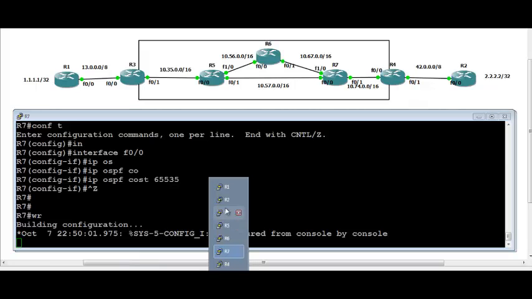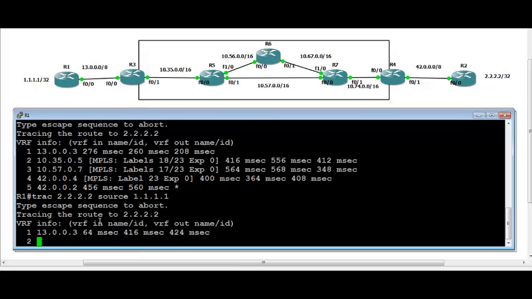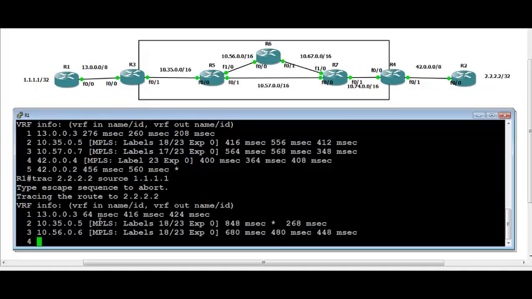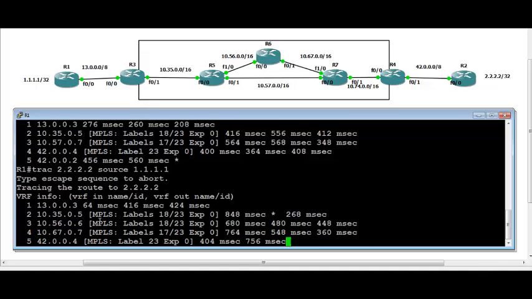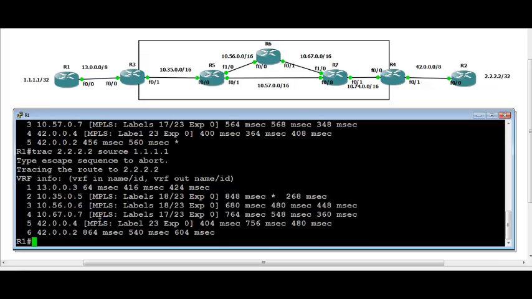This time when I trace route, it should not go to 7 from 5. I'll have one more hop. I'll have 6 hops. Right now I have only 5 hops. Because I changed the metric, this time when I trace route, it should have 6 hops, and the packet will go from 5 to 6 and 6 to 7. 3, 5, and 6. Look at this. 7, 4, and 2. So this is a long route.